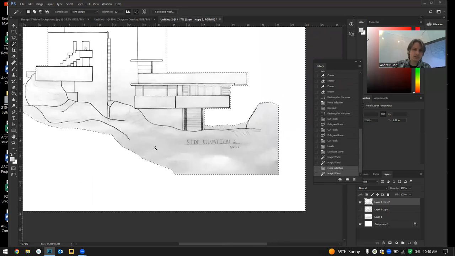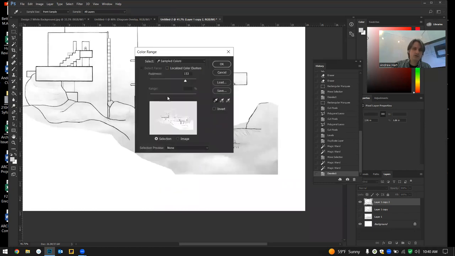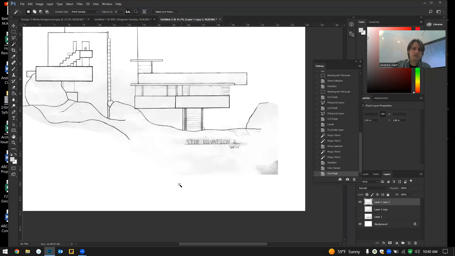What I want is, you don't grab the whole thing. What you do is you grab the magic wand and you right click and you say color range. And you're like, I want all of these grays here. And then you take it out. And now it still looks like crap. But you go in and you can cut these out now.